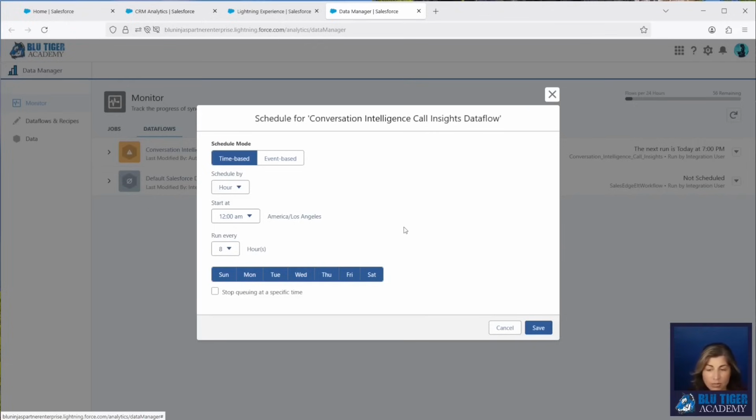Now, the schedule currently runs every 8 hours based on a time. You can change it to be based on an event. I would recommend you leave it time-based. I haven't tested out the event-based to tell you how it works and how it doesn't. And you can schedule it by hour, week, or month. If you find that you want to schedule this more often or at different times in the day, depending on when people are pulling reporting, you can change that here.